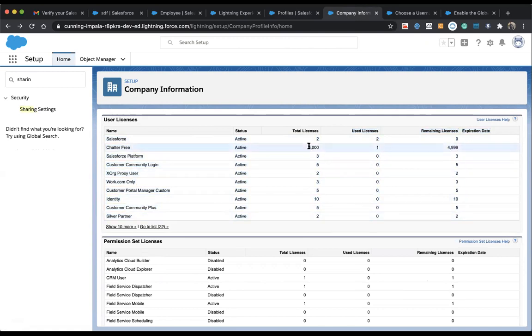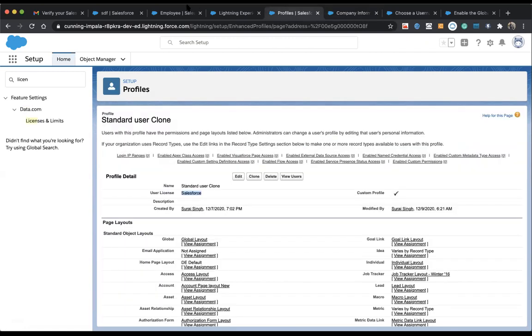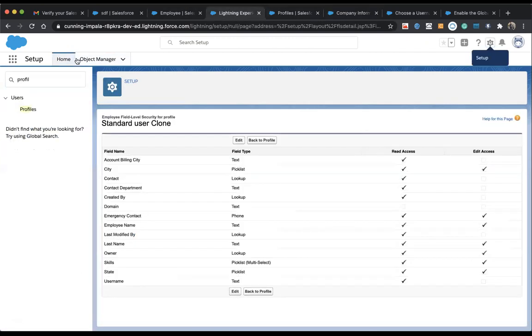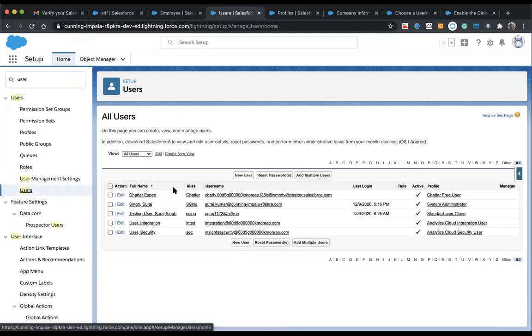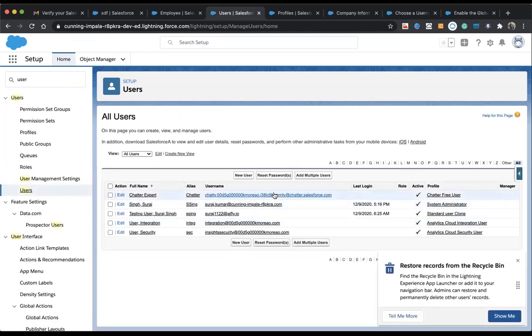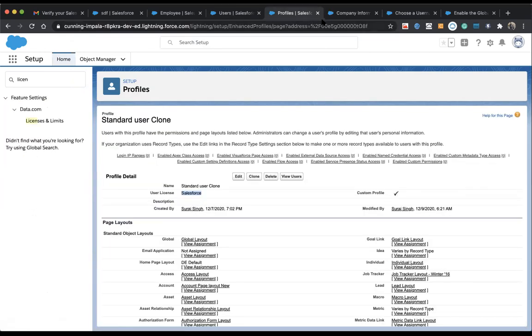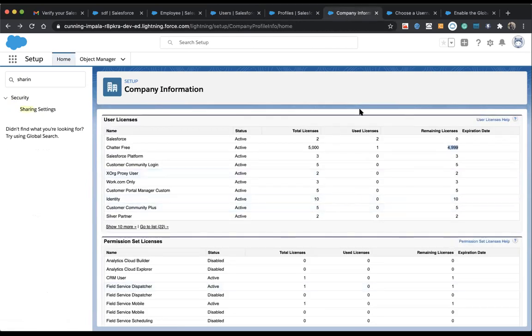Yeah, got it. Chatter Free can create 5,000 users, which one of it's created. You can see that in my users. And these Chatter and all these licenses are for different orgs of Salesforce, or outside? No, it's only for this org. This license is only for this org.